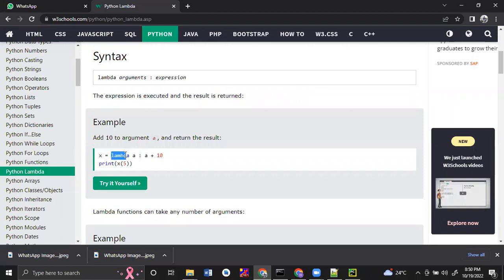So lambda is a keyword. Here the argument is just a, and the expression is a plus 10. It will do the addition with the a value, and it will return that result to x. So the result will be stored in x.